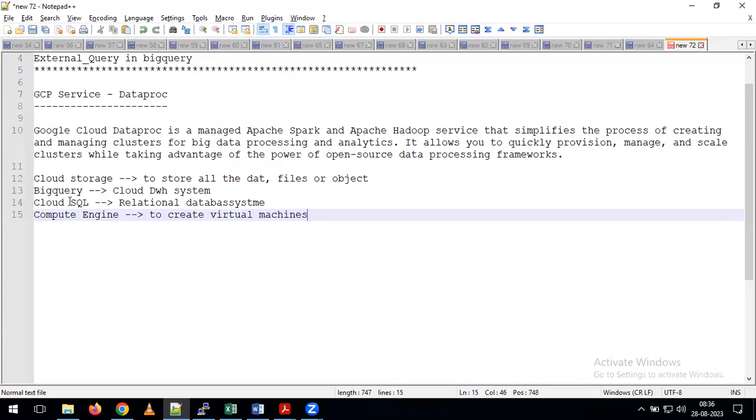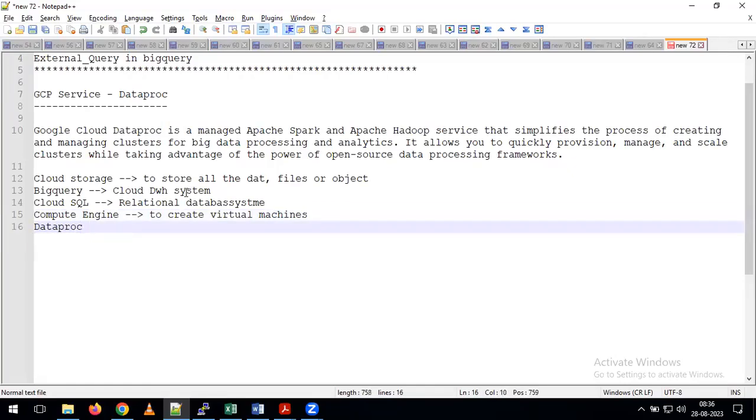Indirectly, all these are different services we have for dealing with different kinds of activities. And in the same way, here we have one more service called Dataproc. Dataproc is again one of the GCP services. By using this service, we can manage Spark and Hadoop related processing. In simple words, with the help of Dataproc, we can handle Hadoop related processing and we can handle Spark related processing.